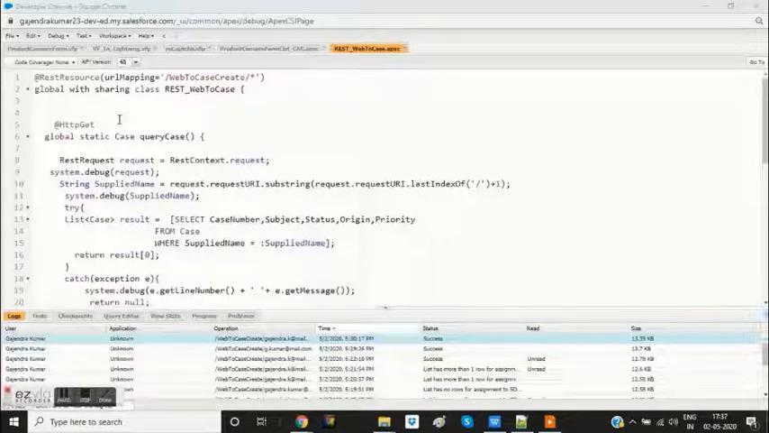So our endpoint URL for the external system will be web2caseCreate/, and after that they would pass some parameter on which they want to query, or anything else we want them to pass. Before that, the class has to be global with sharing. Why global? Because we are exposing this class outside Salesforce, so that the external system can execute this class and the methods written within it.